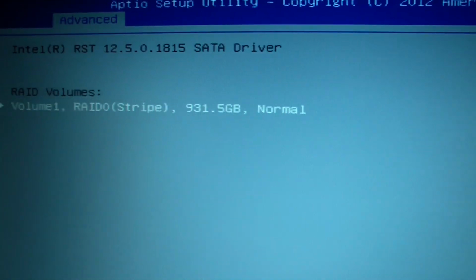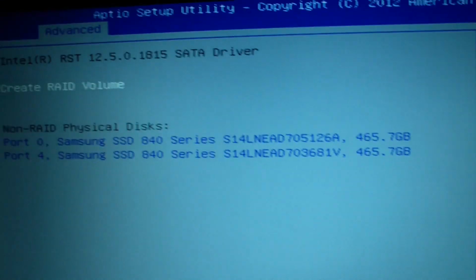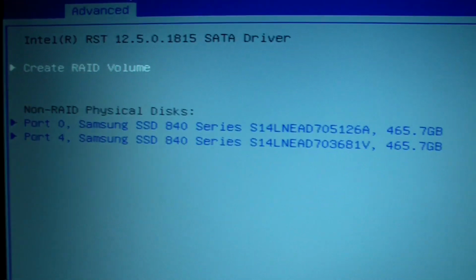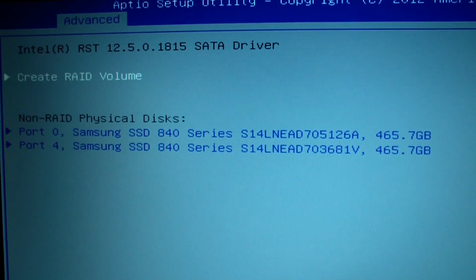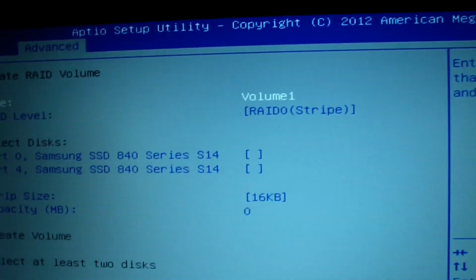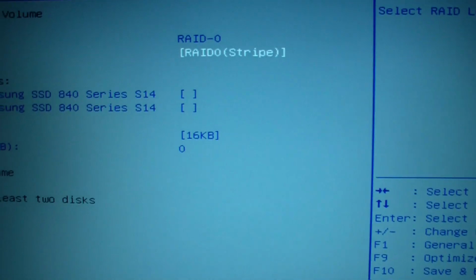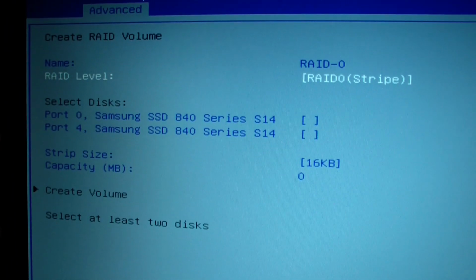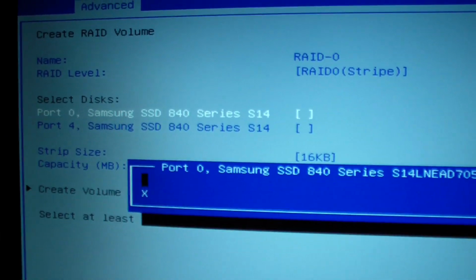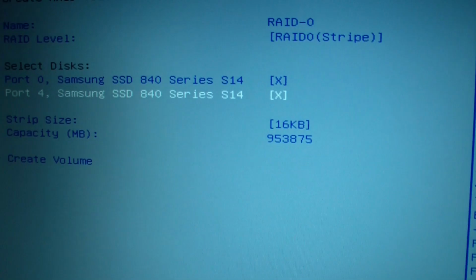I already have one volume there. I'm actually just going to delete it real quick. Alright, so it'll come up like this. This is the two drives I have in there. So create RAID. Volume 1, you can name it whatever. Hit enter, go down, have the X there. You want to mark both of these.